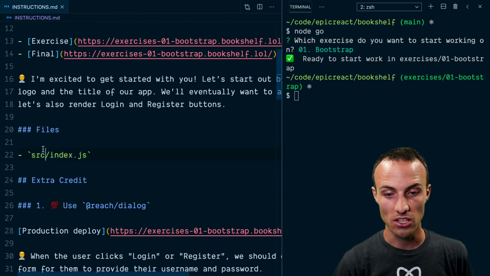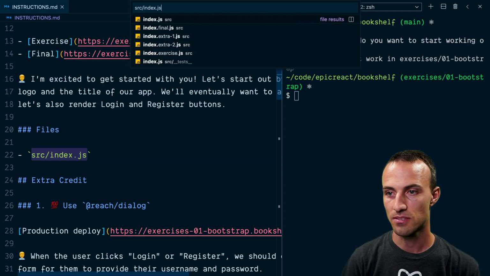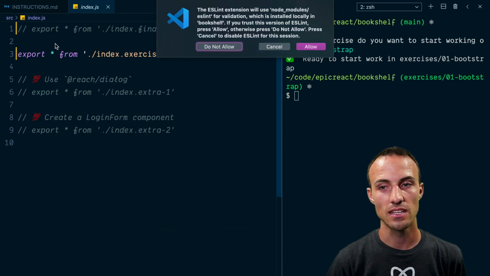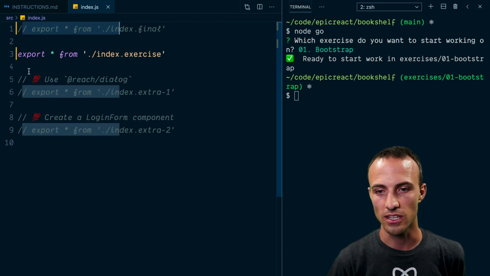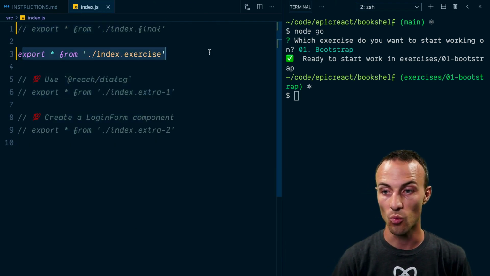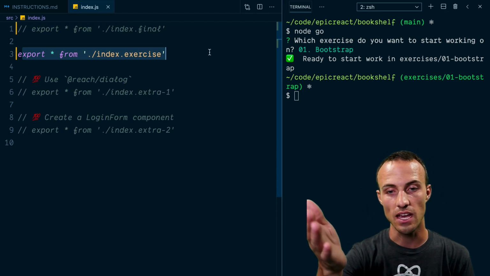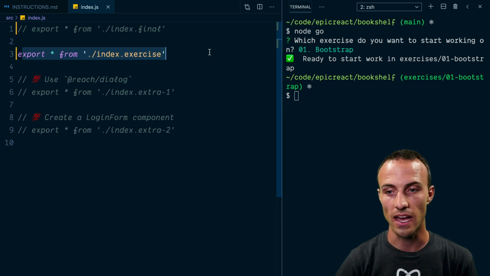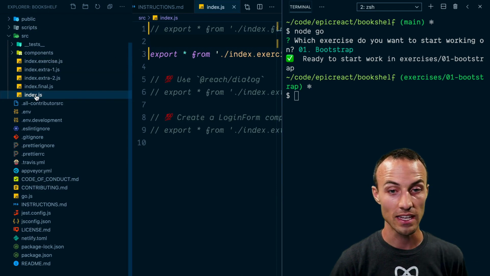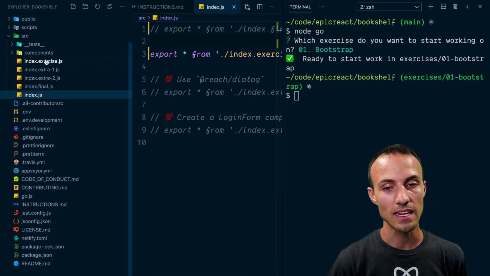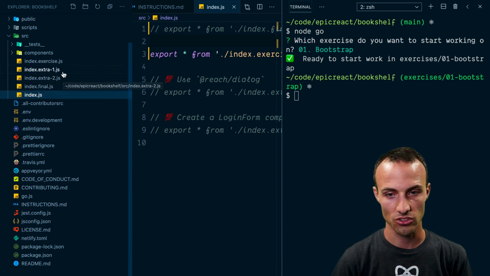But once you're ready to rock and roll, if you open up this source index.js, so I'll just paste that in there, you'll notice something kind of weird going on here where it has a couple of commented out things. And if you run the node go script, it actually updates this file for you to say export star from index.exercise. So let's look at our file system and we'll see that we have the index.js, which is what we're looking at, and then an index.exercise.js, an index.final, and then index.extra1 and 2.